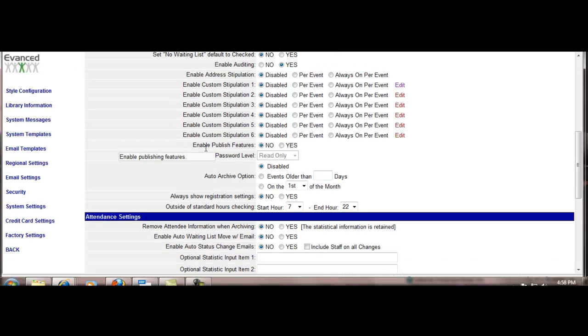The last section is Enable Published Features. Yes or no. If we select yes, it opens up the next field, Publishing Password Level. This is going to be where you would select the level that would enable the published features. Next, we have the Auto Archive option. I strongly suggest turning this on, putting your events older than maybe 90 days. That sounds pretty good for my events. What this will do will auto archive anything that's 90 days or older.